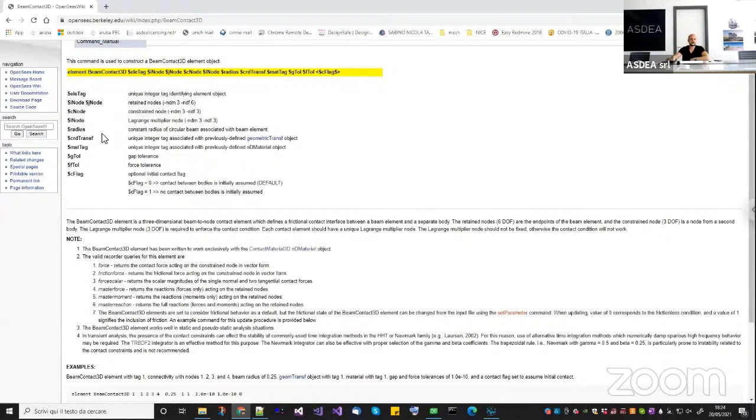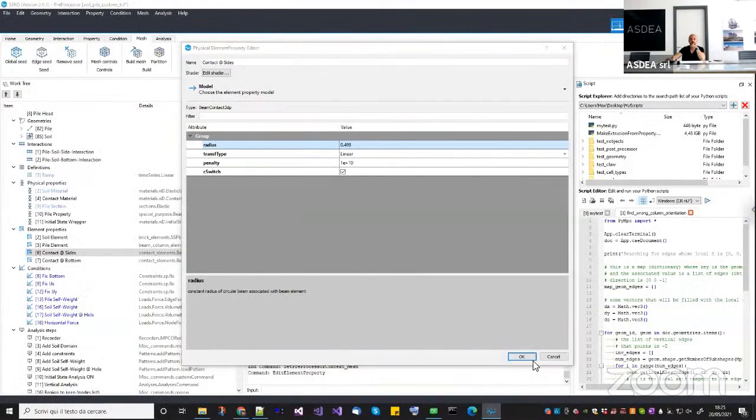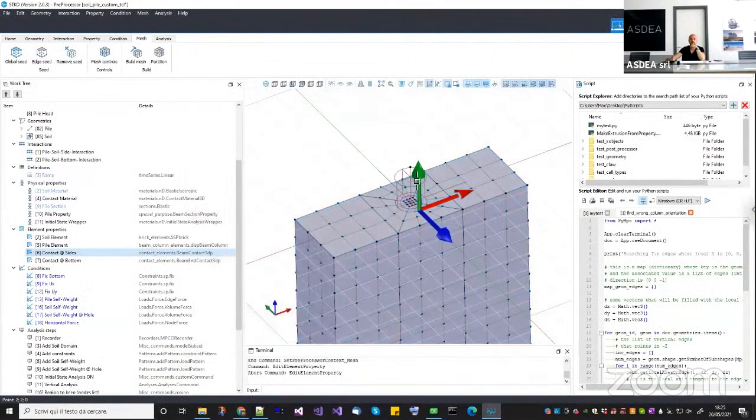Then all the others are the same meaning. So you have a radius, because this contact element wants to know what is the radius of the pile in such a way that it knows when there is contact or not. The coordinate transformation of the pile, that's why here I had to assign a coordinate transformation to the interaction.